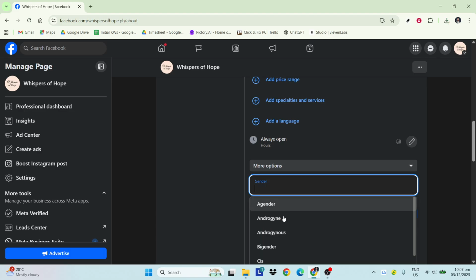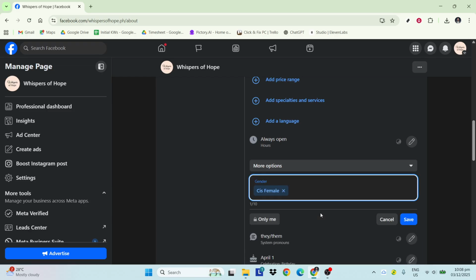Once the editor is open, select the gender you want to add. Depending on the platform, you may see a list of common options or a field to choose from a broader set of terms. Pick the option that best represents you. If there's a description or note explaining how this information is used, it's worth reading so you understand how it might appear on your profile.